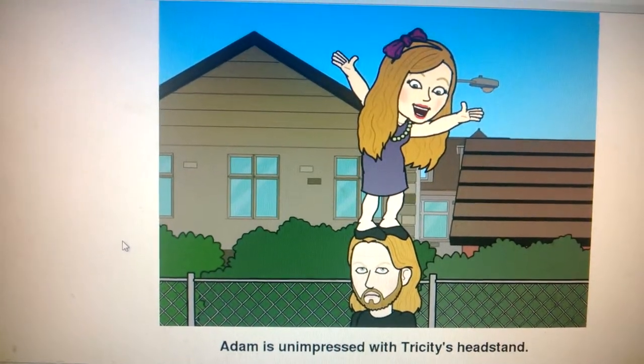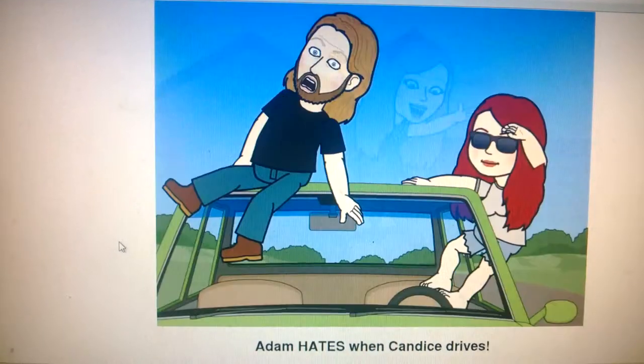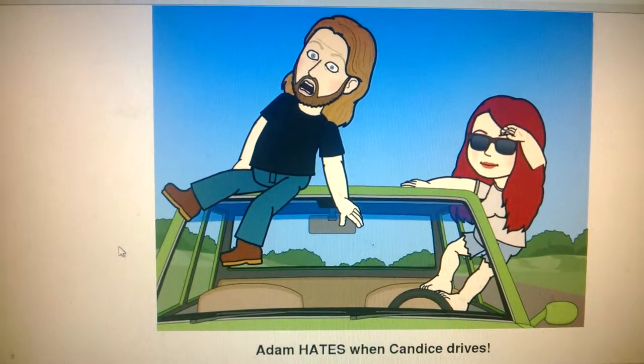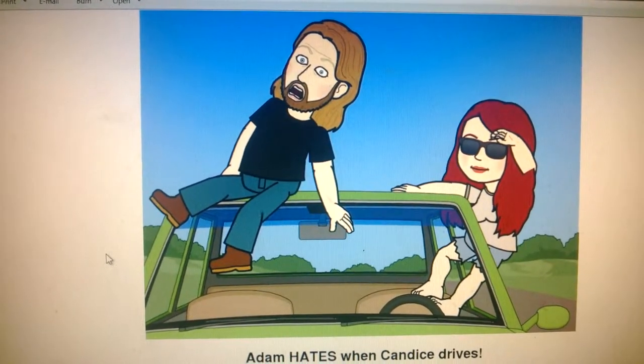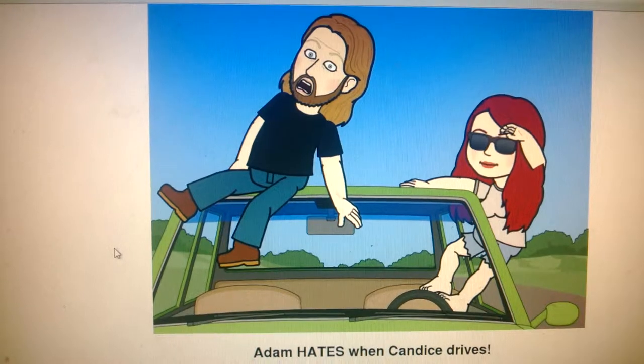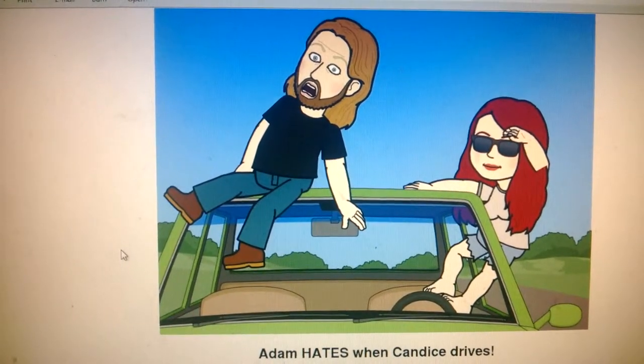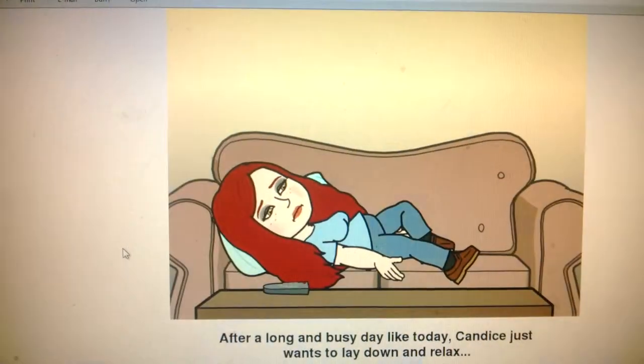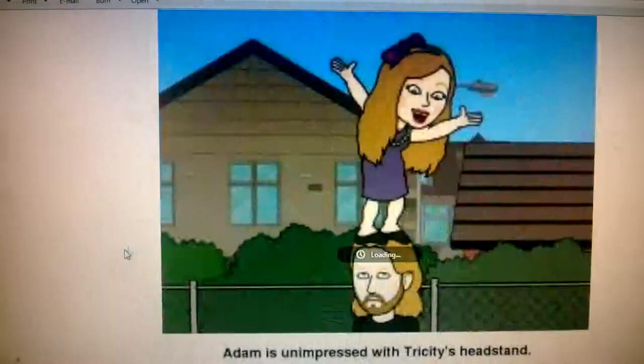Adam is unimpressed with Tristy's headstand. That one's pretty funny. Adam hates when Candace drives. This is one we made as a joke because I don't have a license and I can't drive, and I always joke about driving. And that's the ones I'm going to be sharing.